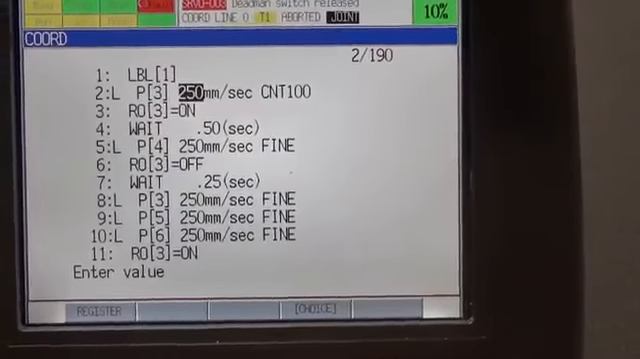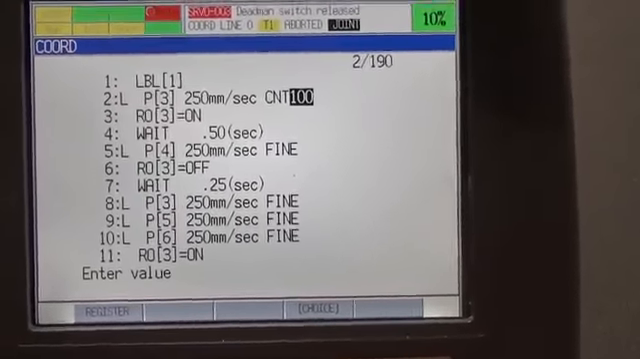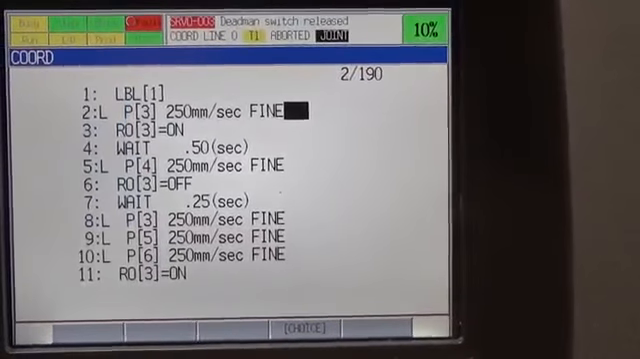Enter that right there. All right, and go to choice, and fine is at the top of the menu. We just hit enter and it goes back to fine.